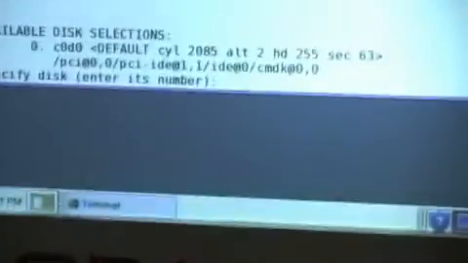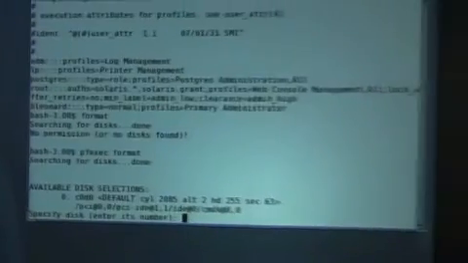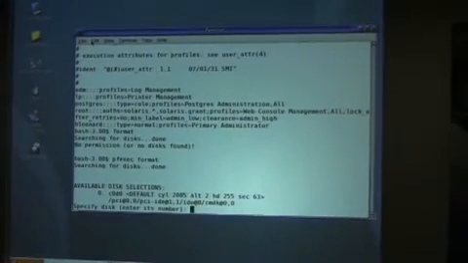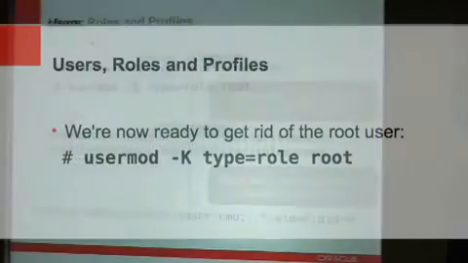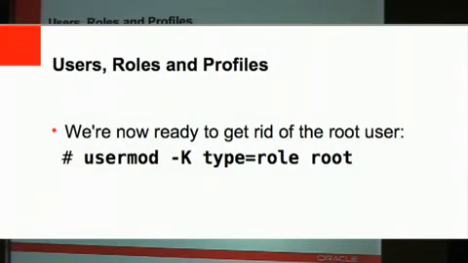Okay, there we go. So we prefix the command with pfexec, and now it's showing me the one disk on my system, c0d0, and I will talk about that in a second. All right, so wrapping up this whole talk, I said I'm going to get rid of the root user. So let's do that now.